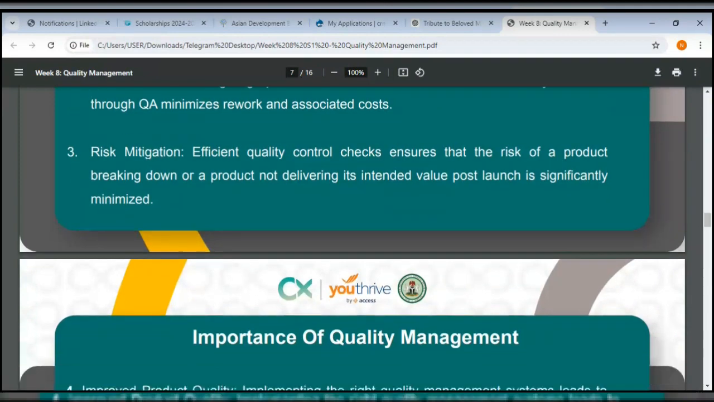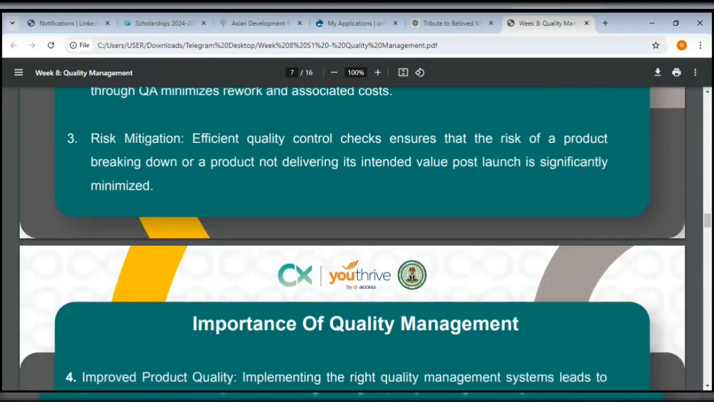Risk mitigation, efficient quality control checks ensure that the risk of a product breaking down or a product not delivering its intended value post-launch is significantly minimized. So this covers you when it comes to the general risk of using your product. Or I'll give you an instance.